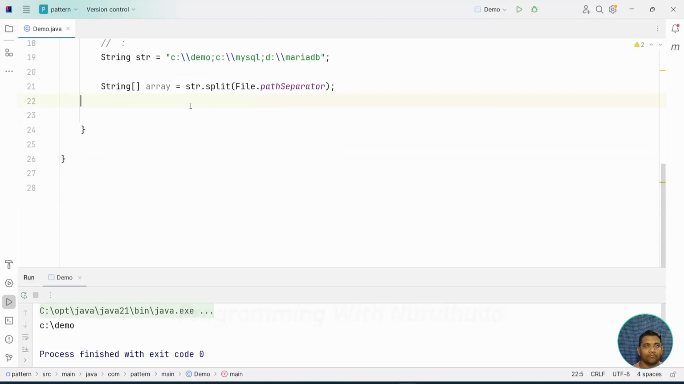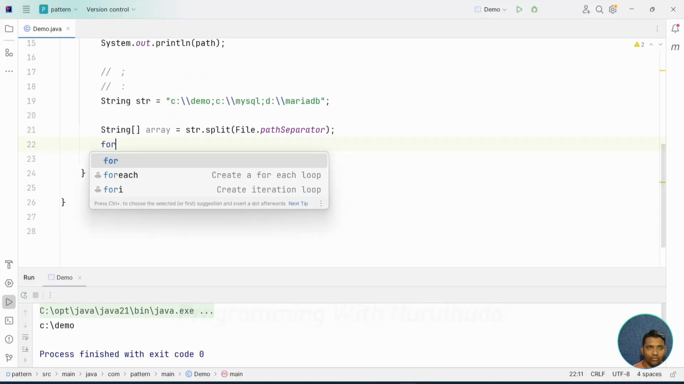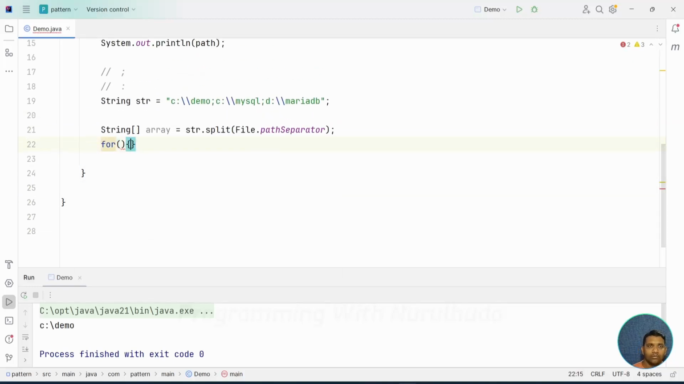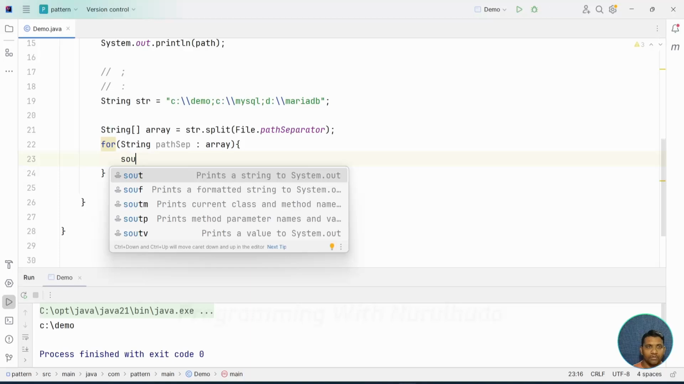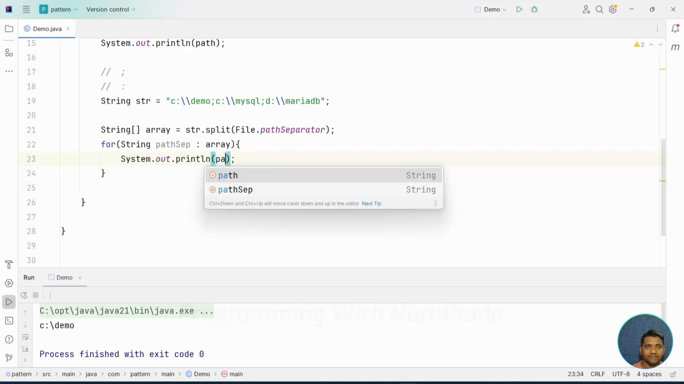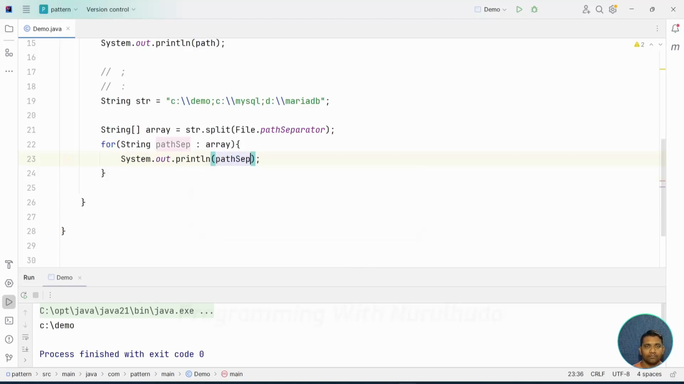Now I here add one for loop, an advanced for loop, for better understanding. String path separator, and I iterate this array. I add one SOP here and add the path separator here.